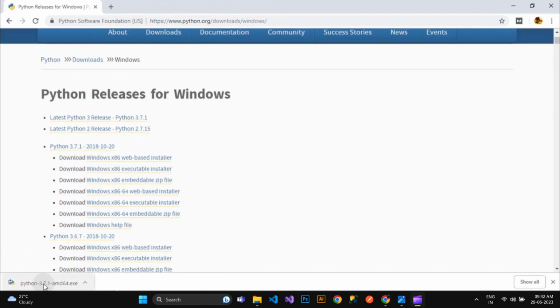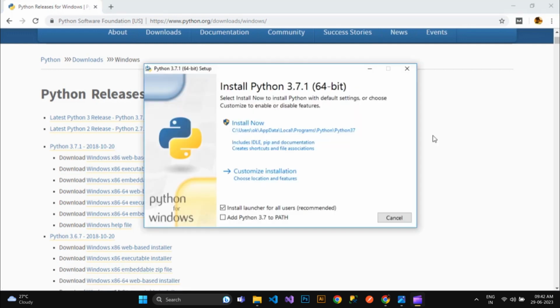Now the download is done, and let us perform some tasks that we repeat for every software. Here you need to make sure that you click on this particular section, that is, add Python 3.7 to path. It will save a step in later lectures, so you don't have to do it manually later. Just make sure you click on add Python 3.7 to your path.